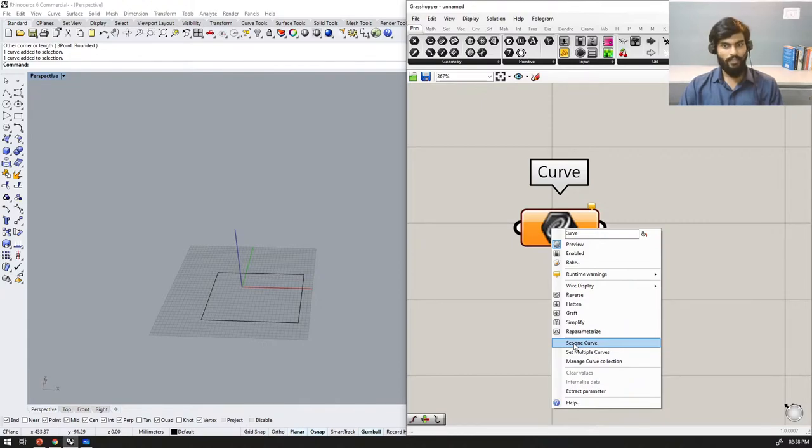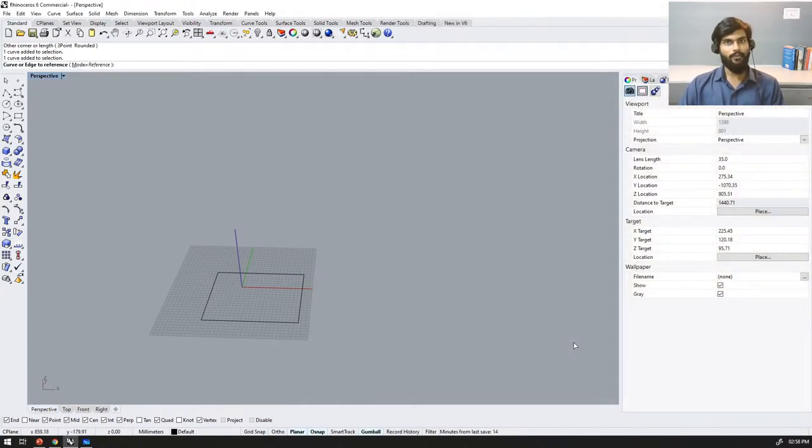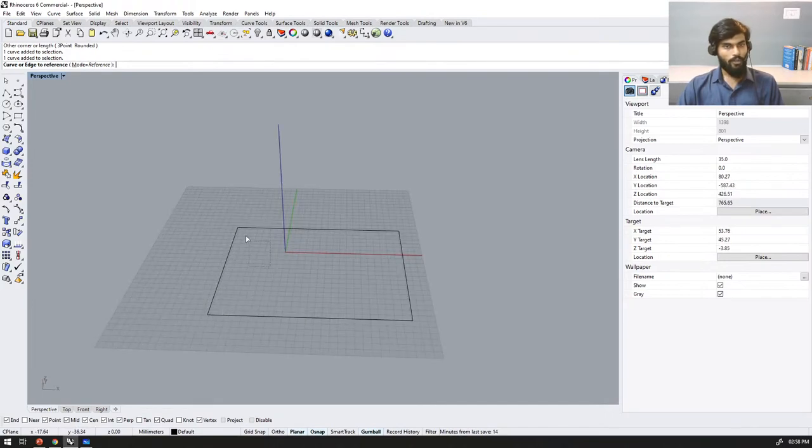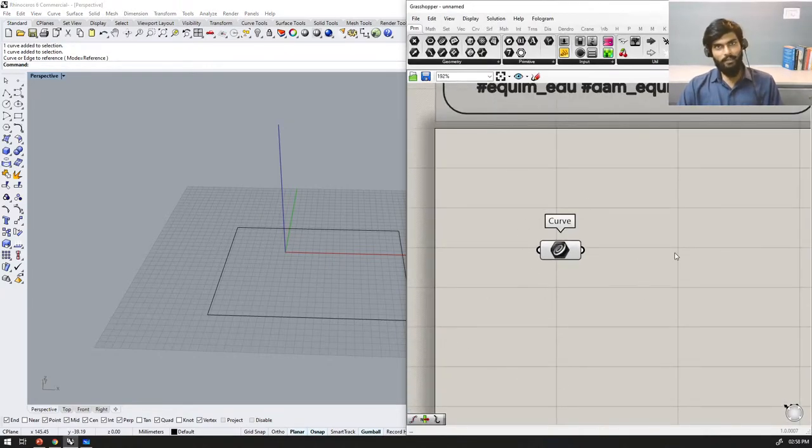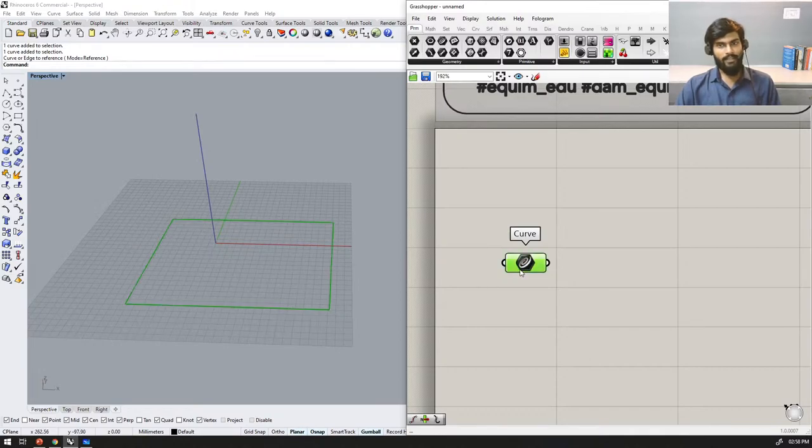And look at what happens as soon as I click on set one curve. Grasshopper vanishes from the screen. So that means that as soon as you click set one curve, Grasshopper understands that you want to bring something from Rhino inside Grasshopper. That's why Grasshopper is hidden and Rhino is shown in front of you. So I'll select this curve, and as soon as I select this curve, Grasshopper comes back. White color means that the component is running fine. You cannot see the rectangle inside Grasshopper. If you have to see the rectangle, you can see that as I'm selecting it, the component turns green. At the same time, this rectangle here in Rhino also turns green, right?